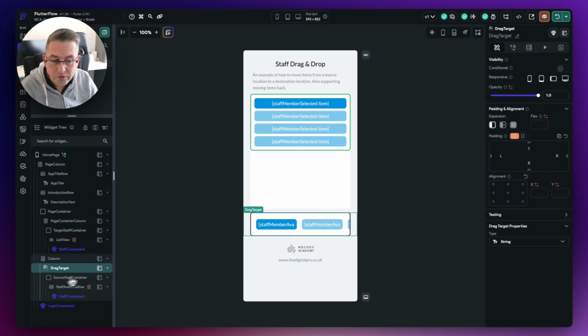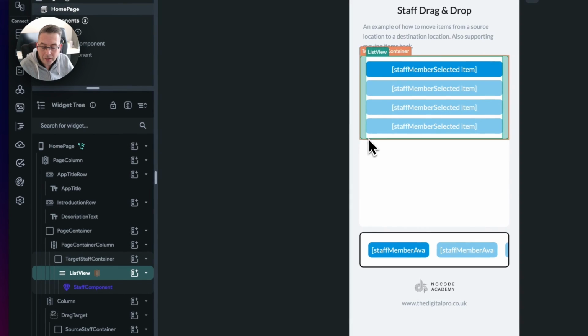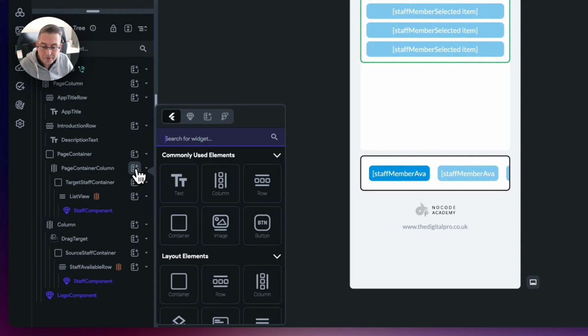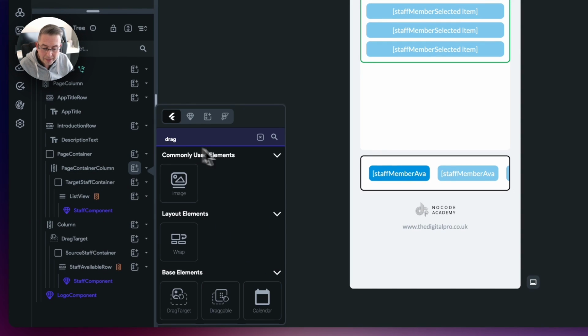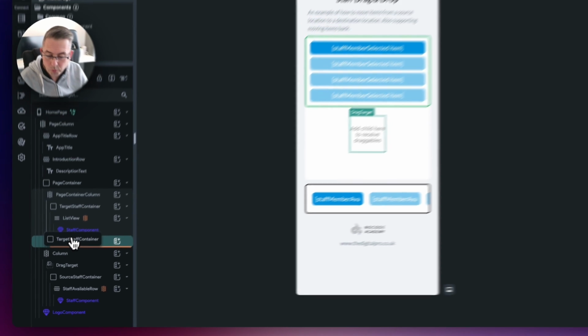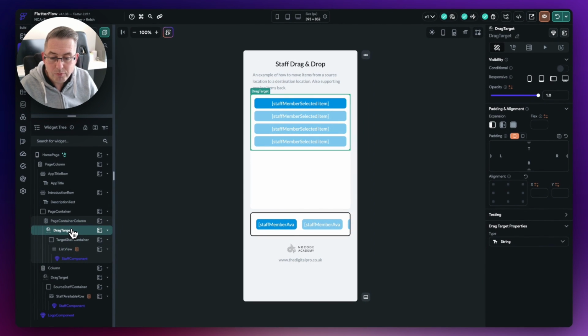Now we also need to do the same up here as well. So this particular list view, just above the target staff container, we just want to do exactly the same here as well. So just hit plus, let's do a search for drag here, choose drag target, and of course I'm just going to drag that into this one here, and of course that's now wrapped around the edges.